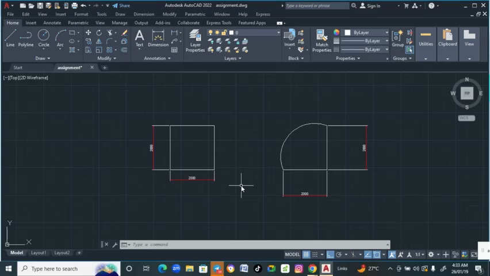I want to show you how you can scale an object just using factors of say 2, 3, 5, or say 0.5, 0.2, 0.1, or how you can scale an object using references.